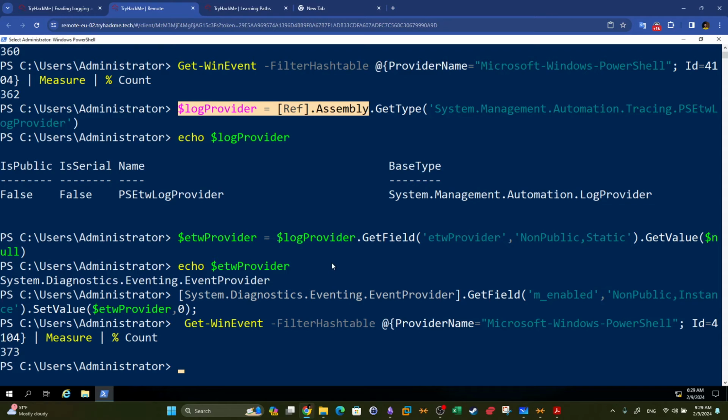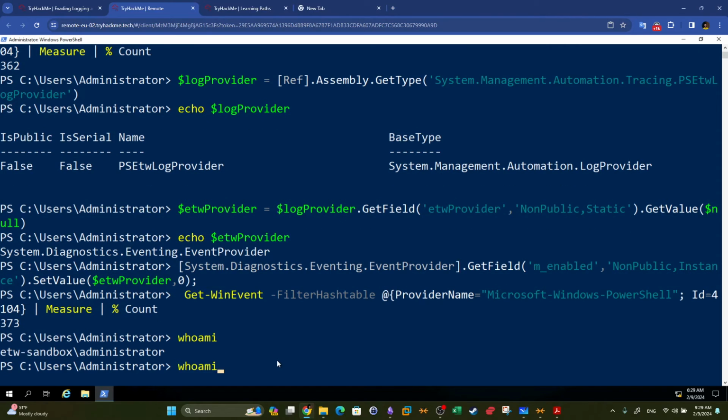That's why at least we want to hide the commands that we want to execute. So let's take note of this number and let's execute an arbitrary system command. Whoami. And now check the number again.